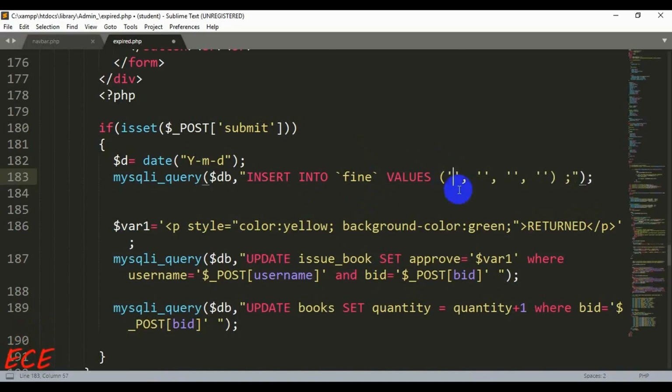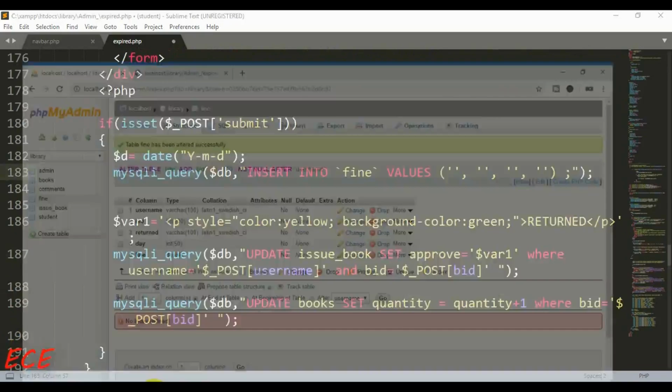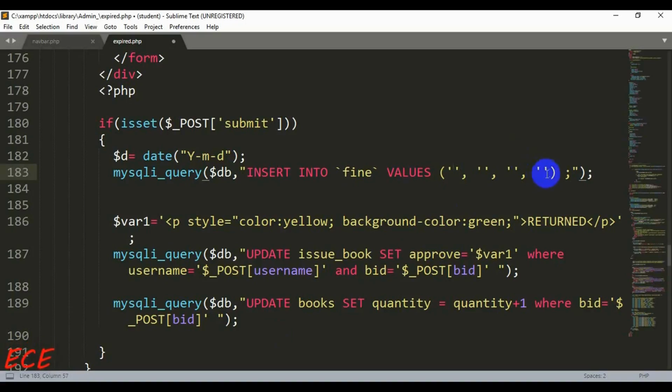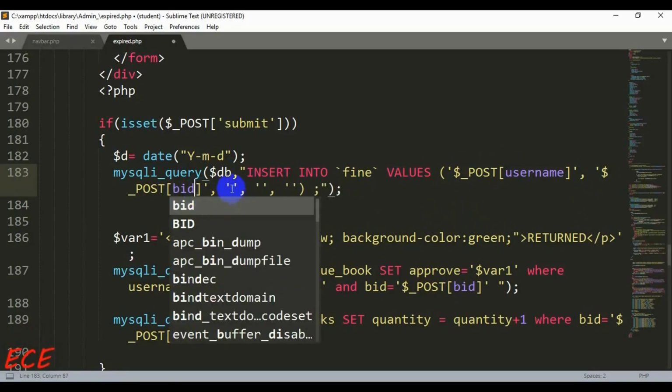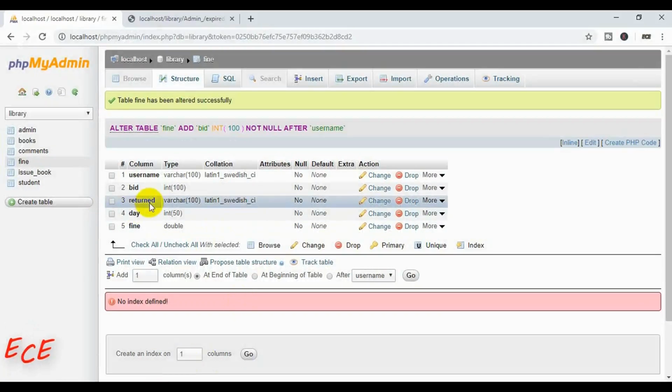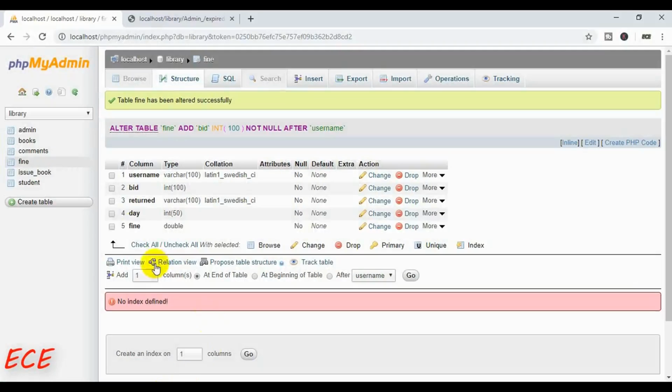The first one is our username, and the username we are taking from this table, which student is returning the book. So we will use $_POST in that place. We can just copy this and paste it here. Next is our BID. This will also be $_POST because we are writing them inside that form. Then will be the return date, and this will be the current date, so we can use the $D variable here.